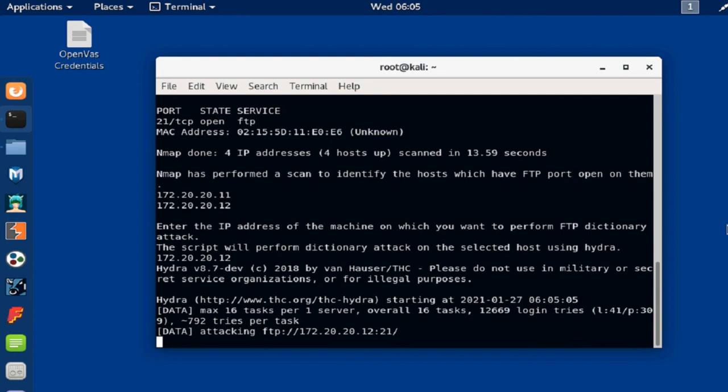You can see the output. This may take up to 3 minutes to crack the password of the FTP. A dictionary attack will be performed on the IP address you entered in the previous step using Hydra. On issuing the IP address, Hydra begins the dictionary attack on the machine and starts displaying the user credentials once it cracks them. It may take around 3 minutes to crack the credentials, depending upon your lab environment. So let's wait until it displays the results.